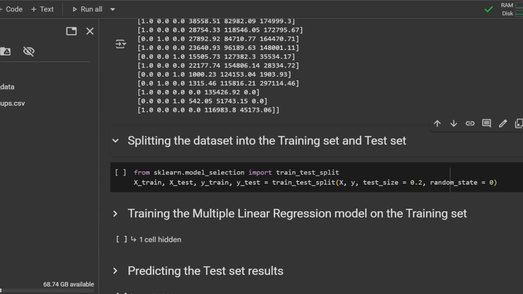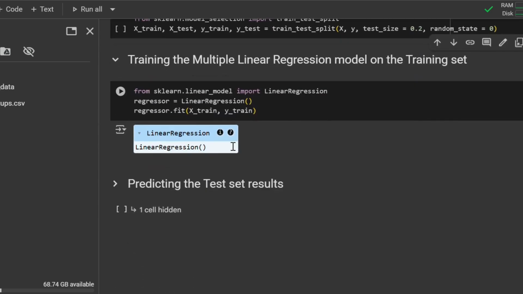Step 4. Splitting dataset. Now we split the dataset into training and testing sets. This helps us check if our model performs well on unseen data. Step 5. Training the model. Now comes the most important part, training the regression model.